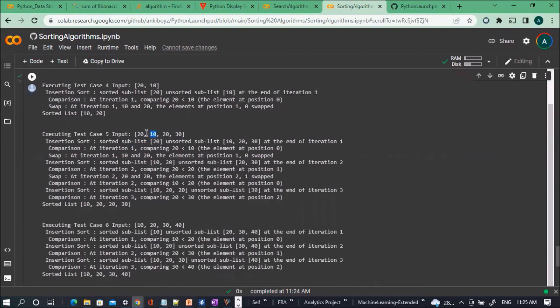We compare both of these. 20 is greater than 10, so we'll swap it because 10 deserves a position previous to 20. So there's a swap that happens. The elements at position 1 and 0 are swapped, right? So 10 is at position 0 and 20 is at position 1. And then we proceed further. So we have the list now. The sorted part becomes 10, 20. The unsorted part is 20, 30, which is remaining.